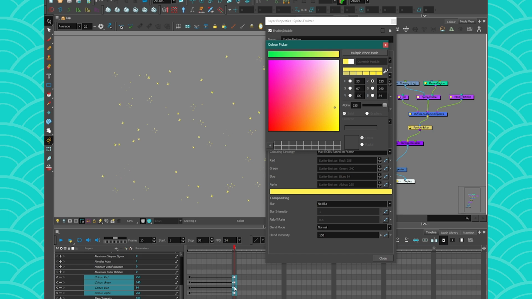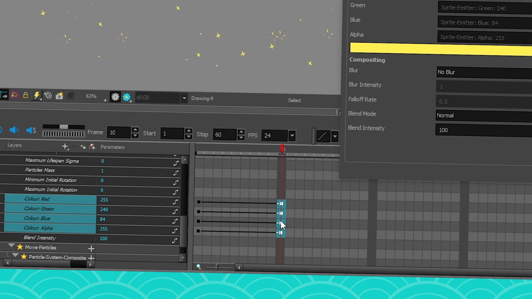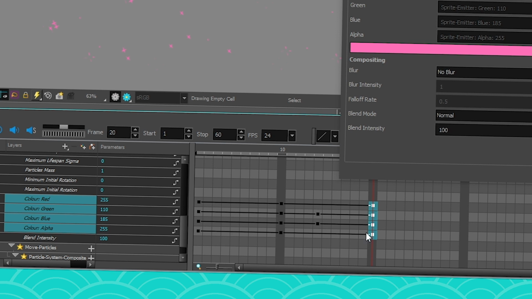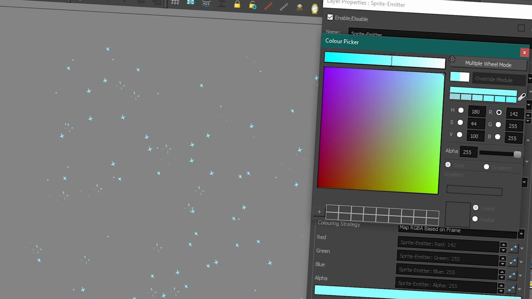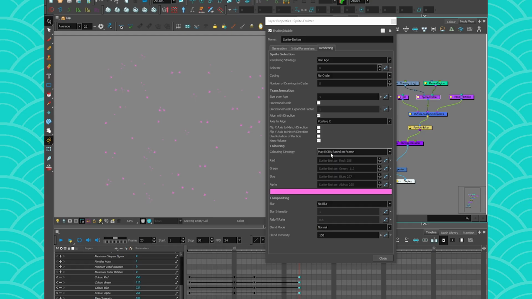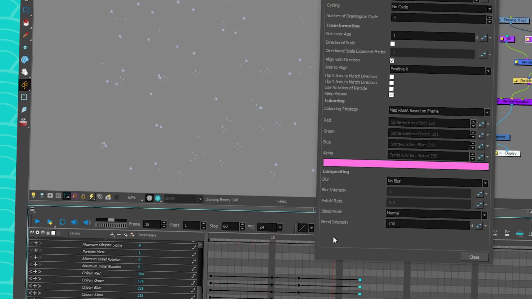The reason why I put the keyframe before I change the color is that if you don't, sometimes if you go to another frame and you change the color, not all of the parameters will get the keyframe. So sometimes if you then make another keyframe, the interpolation might get weird. That's why I always prefer to add the keyframe first and then change my color. Now, because I chose map RGBA based on frame, all my particles will change at the same time, which is great for lots of effects.